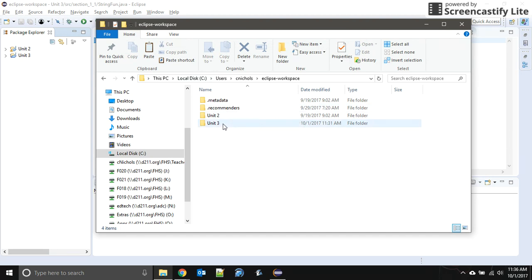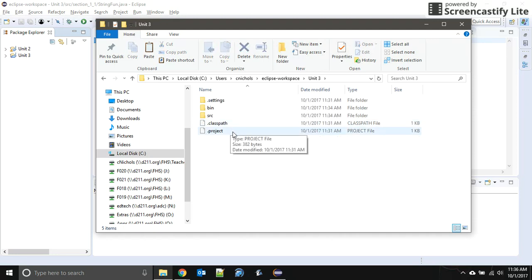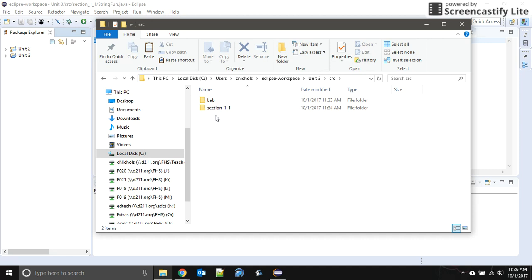Let's say I want to check to see where my files are. Open up this. We said that all our files are going to be in the source code folder. Boom. This is the organizational structure for the packages. You should now see a list of packages, just an easier way to organize things. Inside the lab folder, you'll see I have Java or Friend After Dark. Inside the section 1, I have stringfun.java. The .java files are the files that we're going to want to share back and forth.